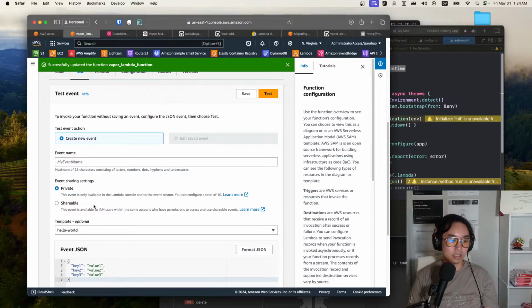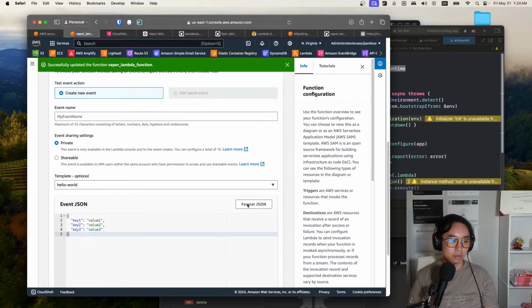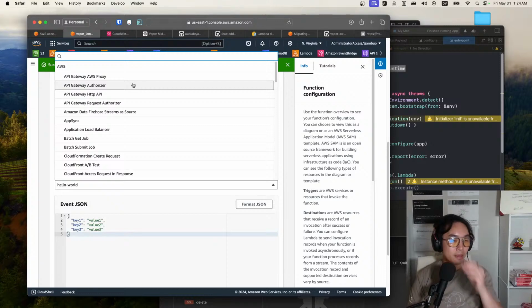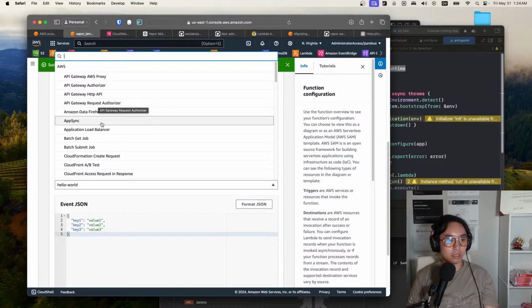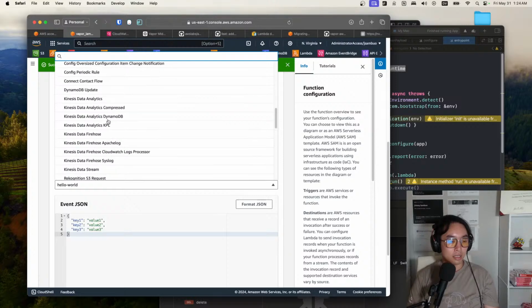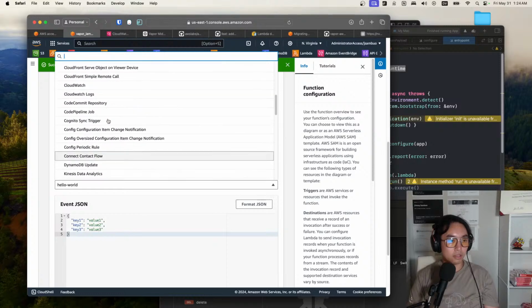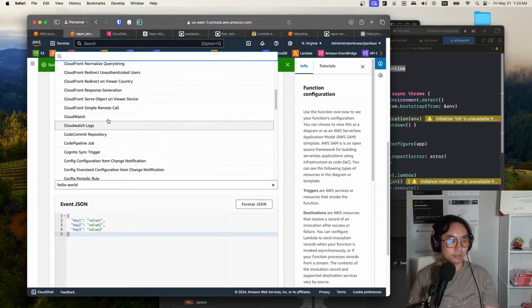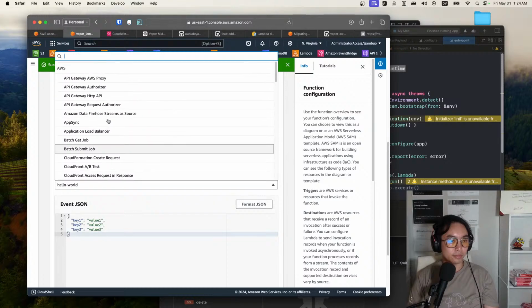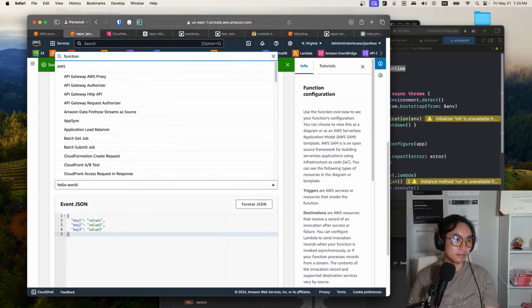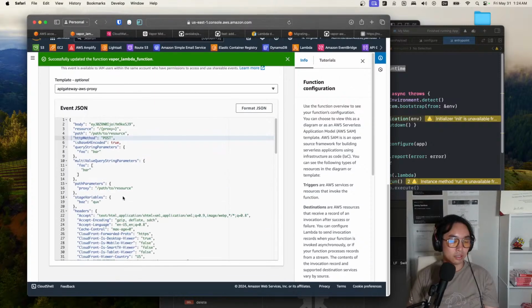So if we test this and let's go to template. Is it? Yeah. Check it out. So we have a lot of API gateway stuff. Typically, I'm most familiar with the API gateway. I think proxy. Yeah. I wonder if they have the function URL example. So this is, so check it out.